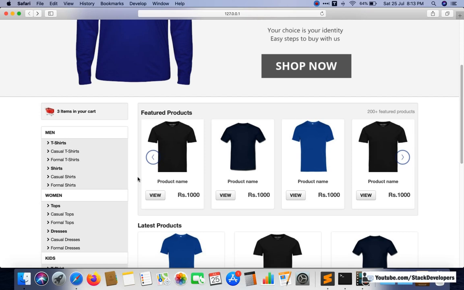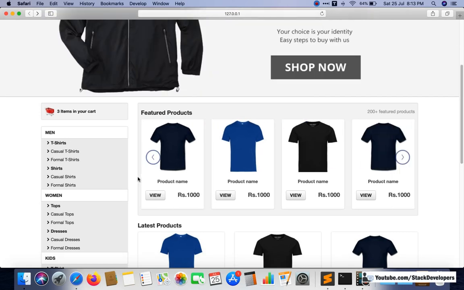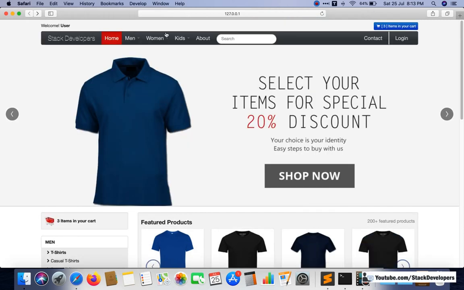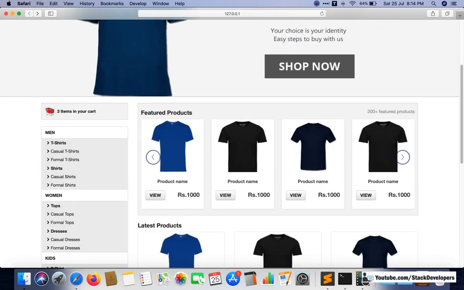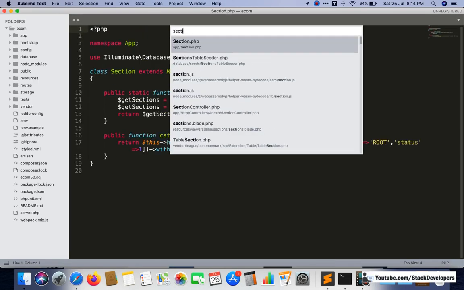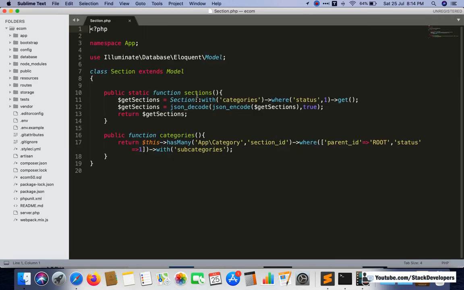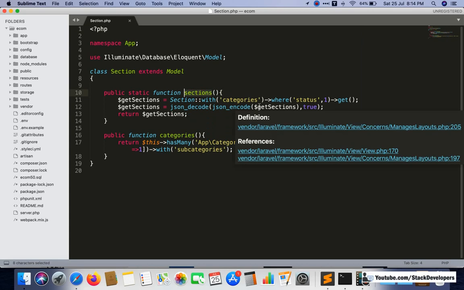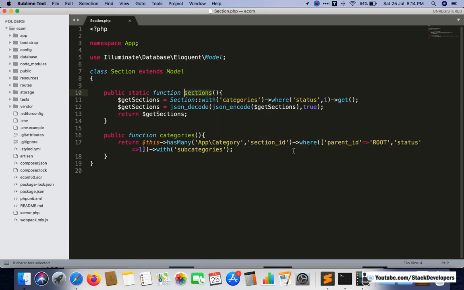It's a short video because there is not much we need to do. We need to call the same function that we called for our header. Here I will show the function that we made in the last video, the sections function. It also calls categories and subcategories. We attach the categories function along with the section to get the categories and subcategories of that section.